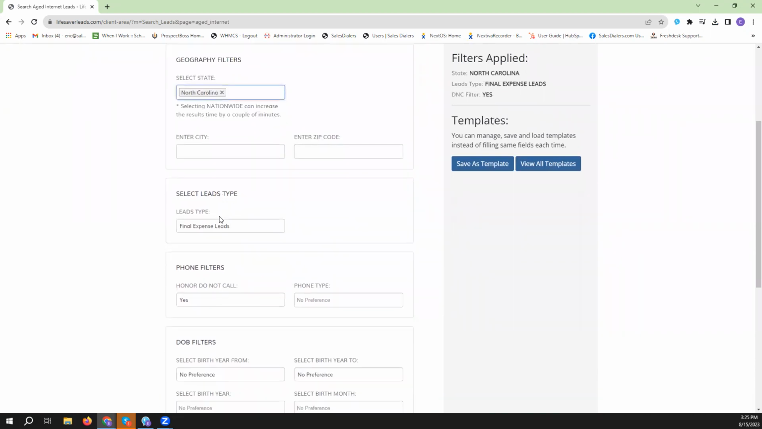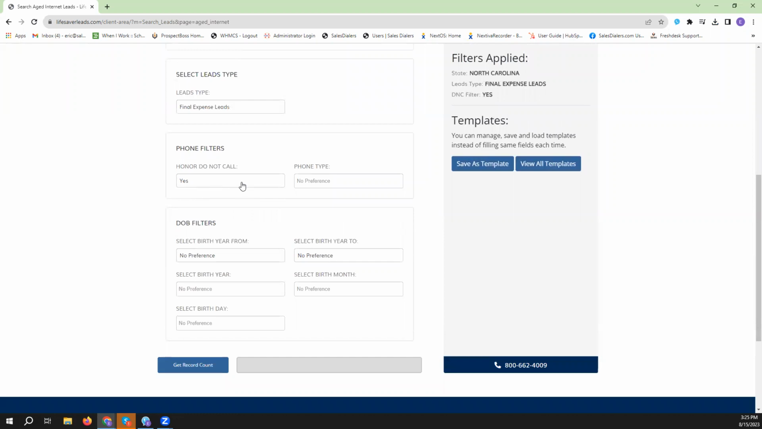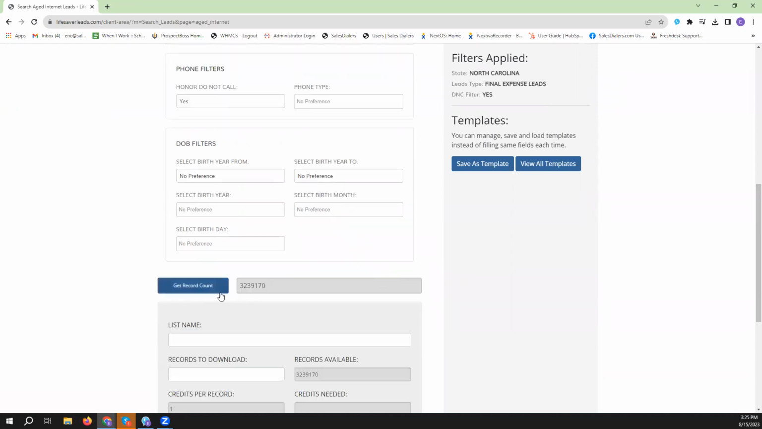Then just like on the consumer filters, you can select your do not call filters, the phone type if you need to search for cell phones, and then you can use your date of birth filters as well as age filters as well. Then you can just simply select your get records option. And that will pull up a list of all the customers who have shown interest in final expense data in your area.